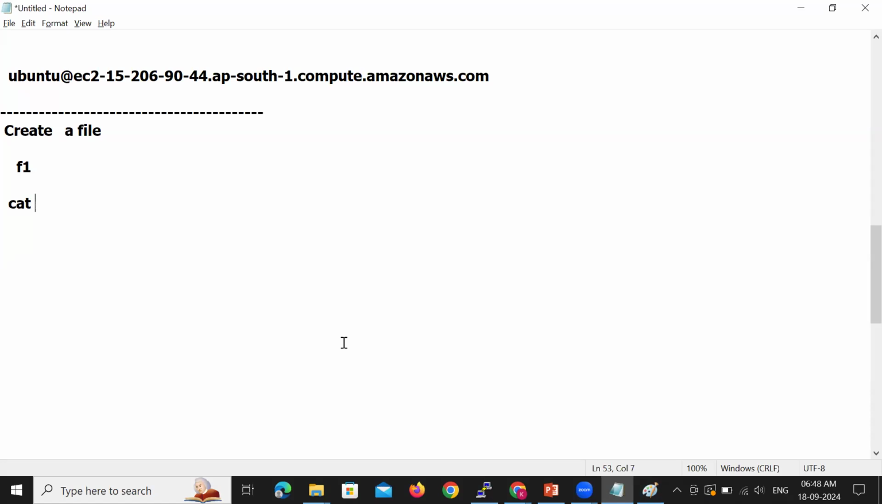I want to create a file in Linux. The name of the file which I want to create is F1. So we have a command called the cat command. cat is a command which is used for creating a new file. The syntax is cat greater than file name. This is the syntax of how to create a new file. So as per our requirement, I'm writing cat greater than F1. This helps you to create a file.